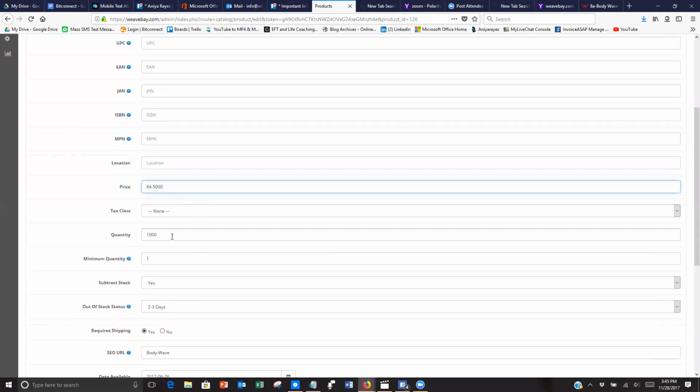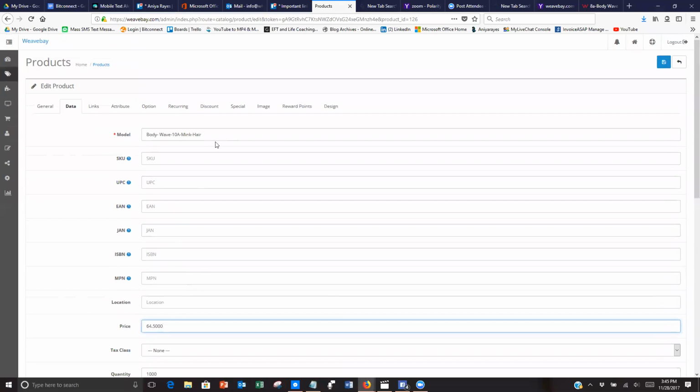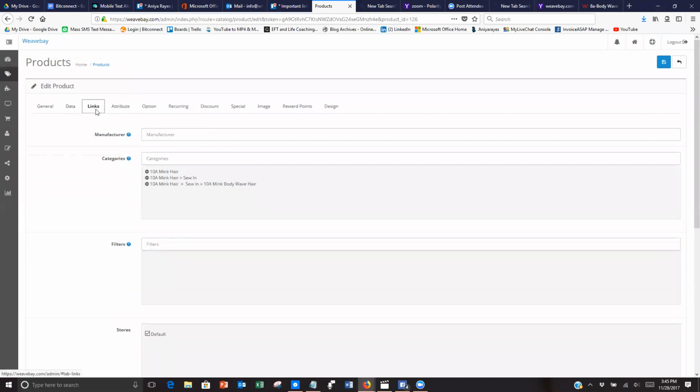Put your price in here. Get some kind of quantity in there, and get your model in there. The links. So when you're linking, like I will remove this. This is 10A Mink Body Wave Hair. So I'll remove this so I can show you how to get that back.